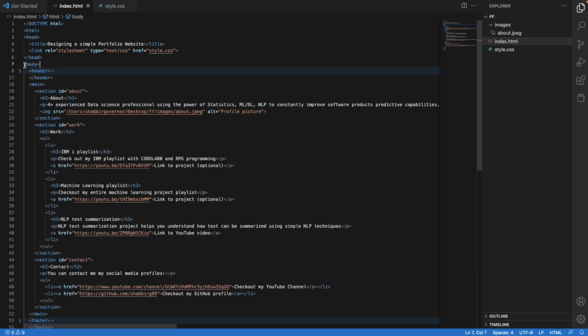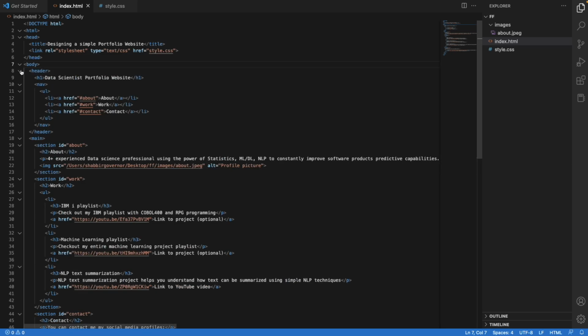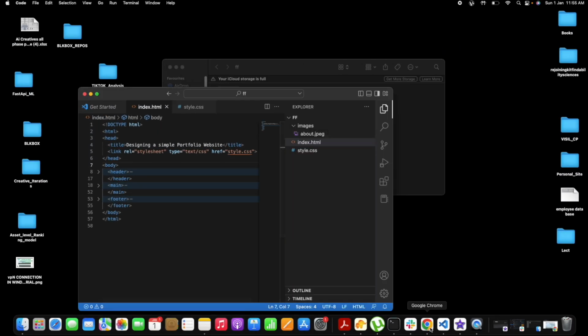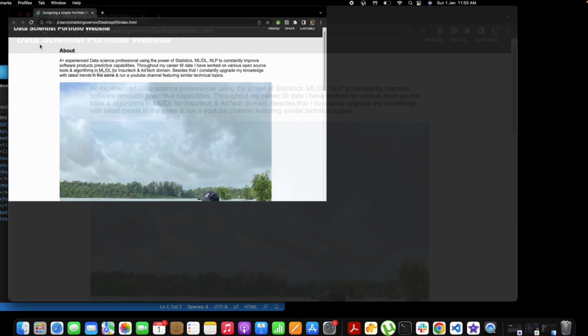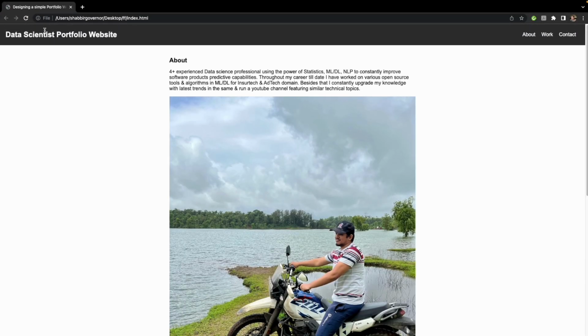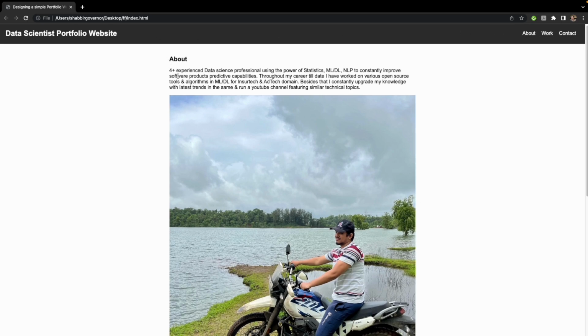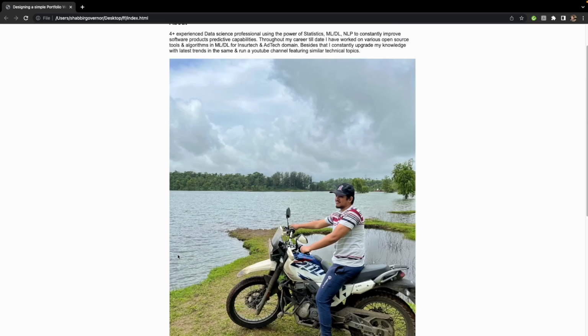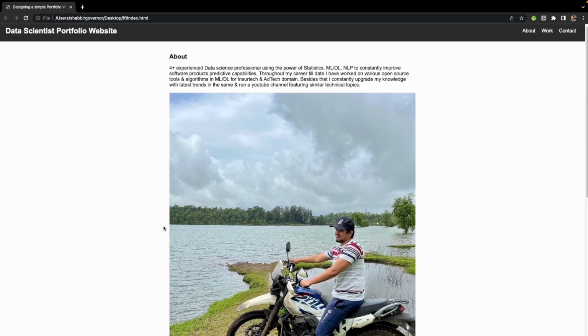Then in the body section, you see there are three sections. One is the header section, then the main section, and the footer section. If you see on my website, this is the header section, this part where about, work, contact, everything is written. This is the main section, from about to this part, and here is the footer section. So this is how the main body is divided into three parts.